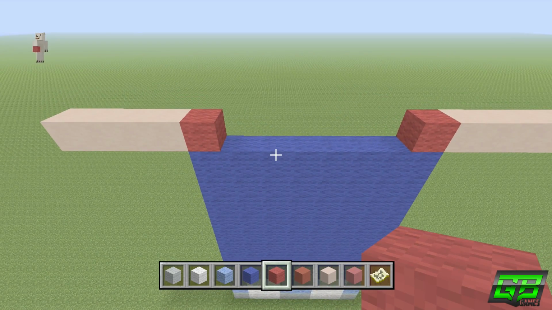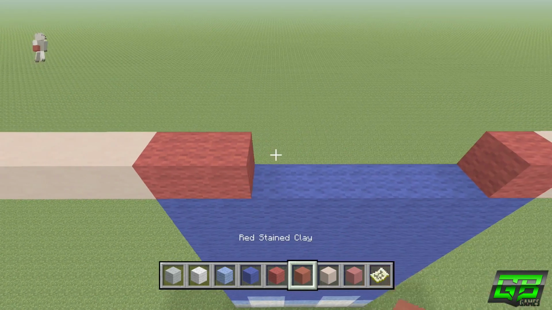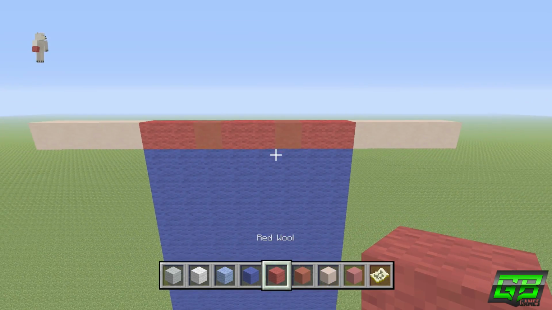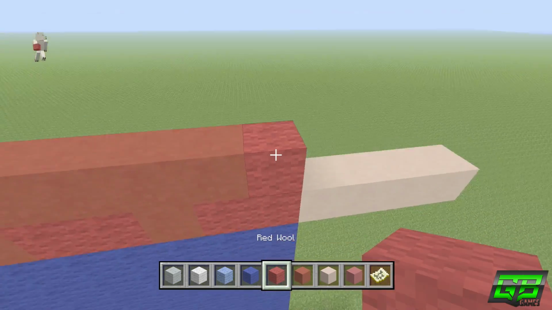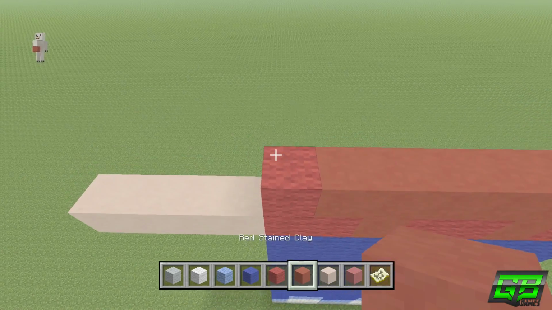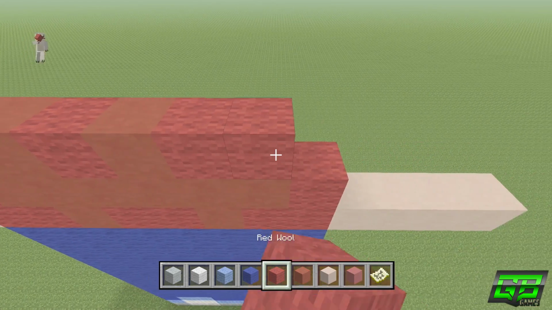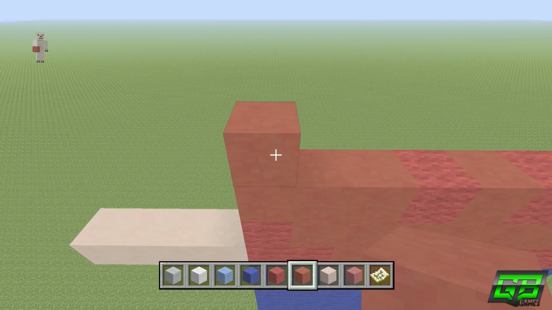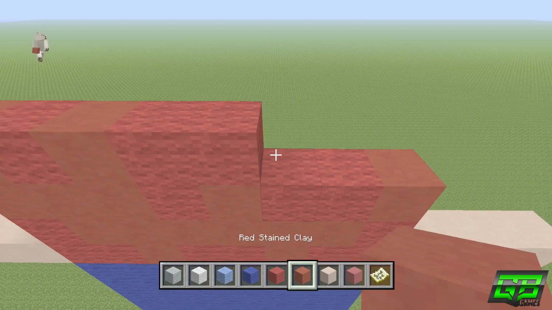So anyways, with all those little mini disclaimers out the way, the first layer is 2 red wool, so we got the first one, then a second, 1 stained clay, 2 wool, 1 stained clay, 1 wool. The second layer is 1 wool, 6 stained clay, 1 wool. So currently it looks like this. The next layer is 3 clay, 1 wool, 1 clay, 2 wool, 1 clay. The next layer is 1 clay, 1 wool, 1 clay, 2 wool, 3 clay.